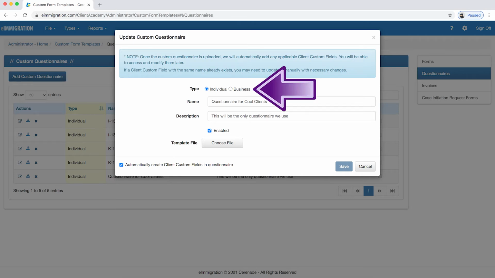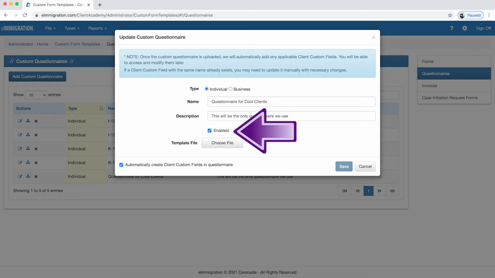We will select a type, either for individual clients or businesses. We will give it a name. We will give it a description to help us identify this questionnaire in the caseworker portal. The enabled box should be checked. If it isn't, be sure to check it. Lastly, we will click on Choose File to upload that FAR file.